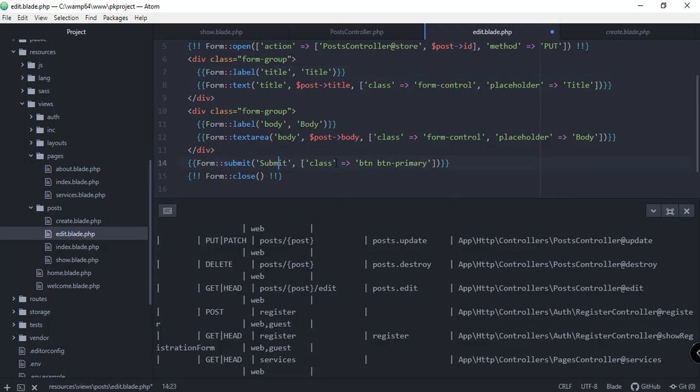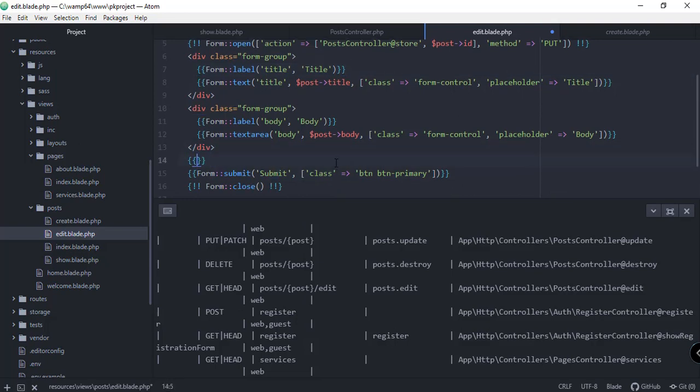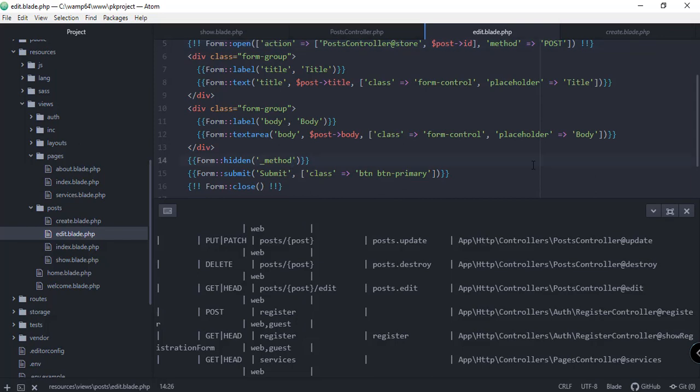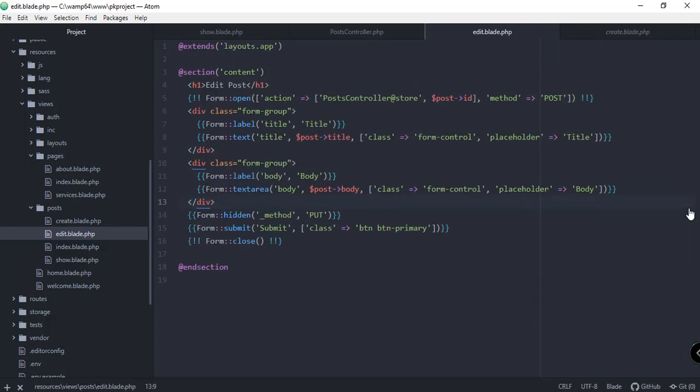So in here, we need to pass in some hidden field: form, then hidden, and of course the underscore method keyword. This is somewhat like a bypass because we cannot directly go here and say put. So instead it should be post here, and then here we can say the method should be put for our update route. Save this, and then I'm just going to close that terminal.